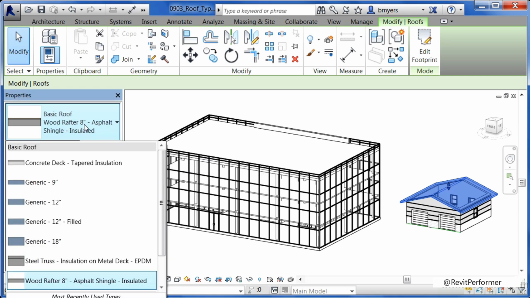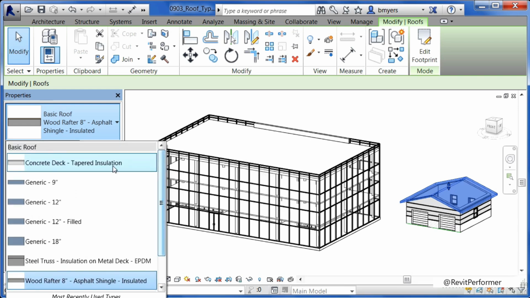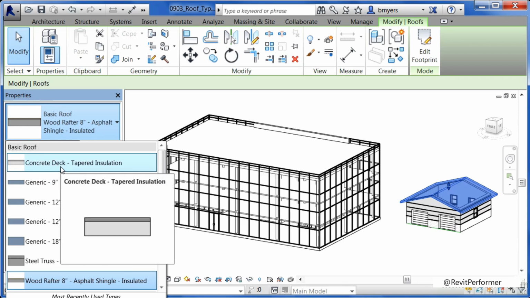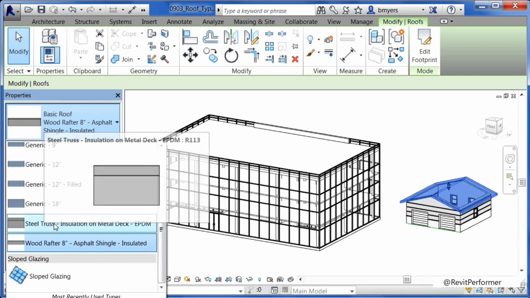If we click on the type selector list, we can see a list of all the different roofs that are currently loaded into this project. Some of these are generic, which means they only have one material, and it's just a generic material, so it has no real material properties associated with it. Other things, such as the concrete deck, have concrete material or steel material associated with the steel truss.